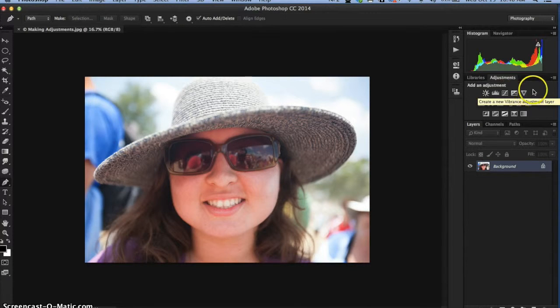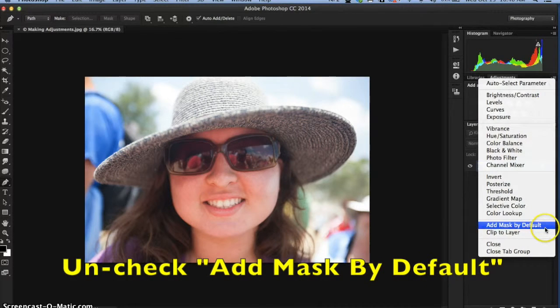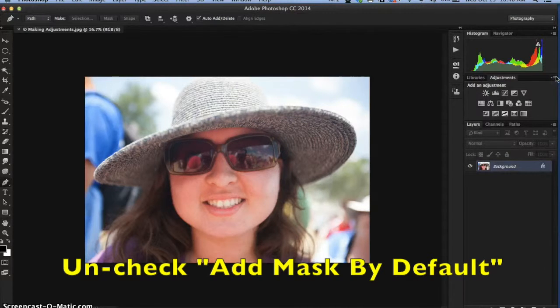We're going to make one change in this setup of the adjustments panel, and that'll just make it easier to tell what's going on once we start editing the photo. To the right of the Adjustments tab, below the histogram, there's a little icon for a menu. So when you click on that, make sure that Add Mask by default is not checked. So we want that unchecked so it doesn't add that mask. And you can always add a mask later.